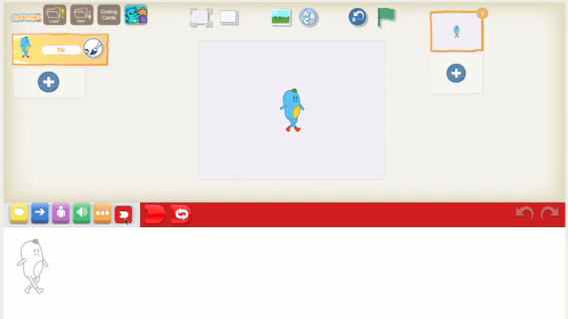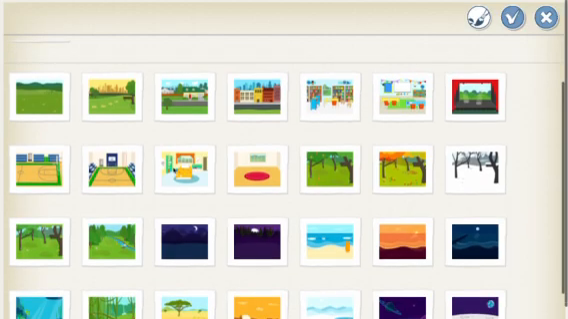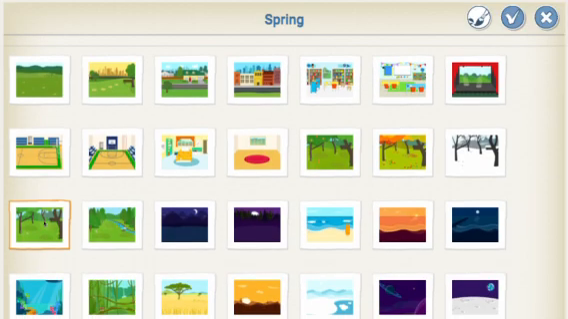As you can see, the different color blocks do different things, and we're going to learn about that later in this video. So first, we're going to change our sprite and our backdrop. In order to change your sprite, you have to hold down on the little blue guy and press the X button. So now that he's gone, we're going to go change the backdrop first. We're going to be looking for spring.